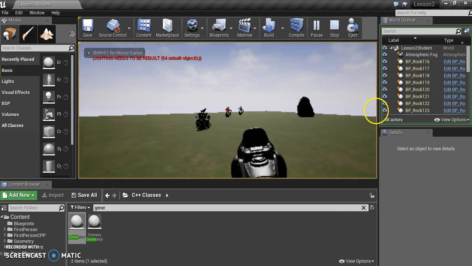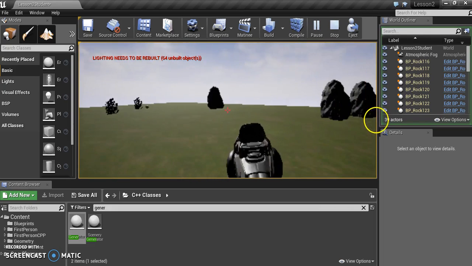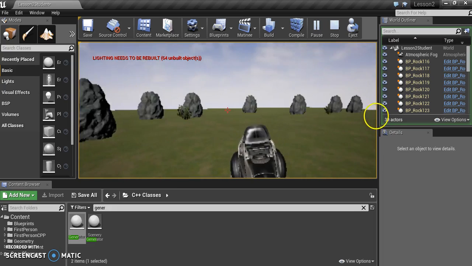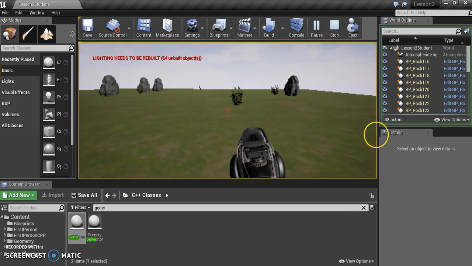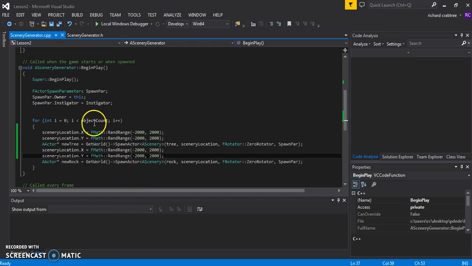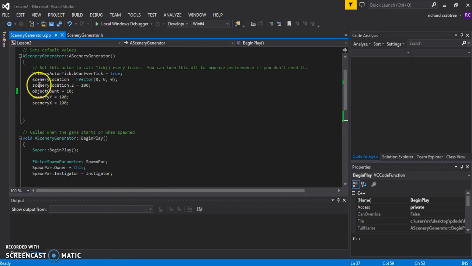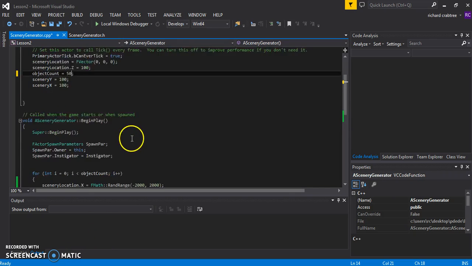As soon as you've compiled, let's play. And there we have it. We've got rocks and bushes being generated all around our level. Now, at this point, you should experiment with your variables, see what changing certain values can do. For example, we can easily go in and change the value of our integer variable object count from 10. Our landscape was looking a bit empty. Let's try making that 50.